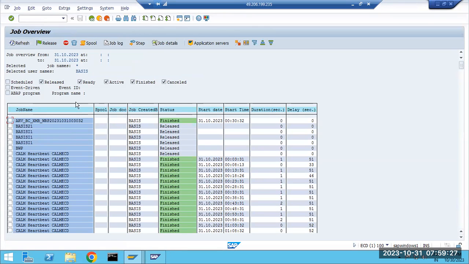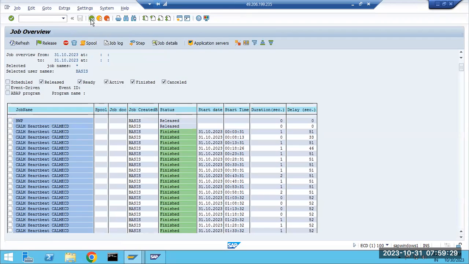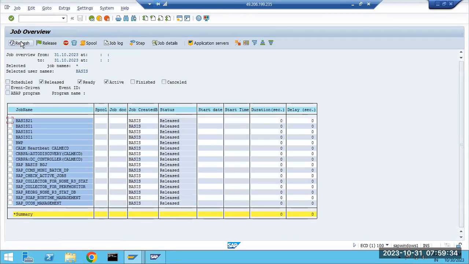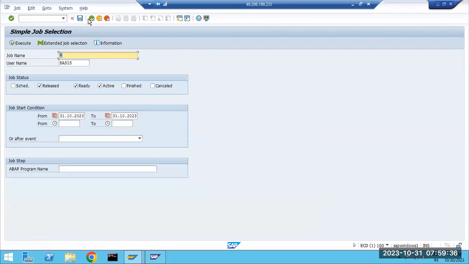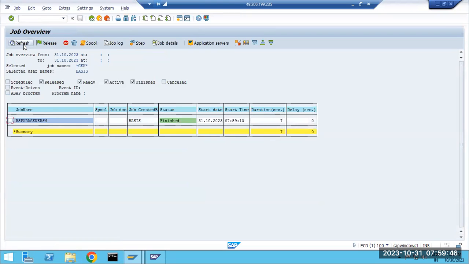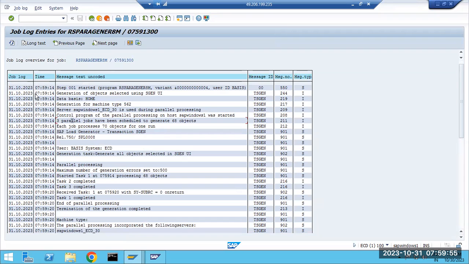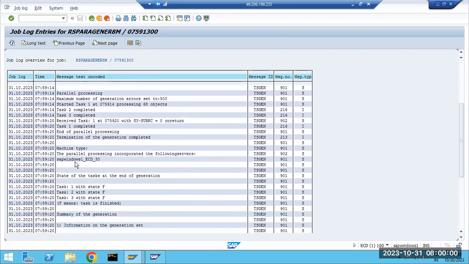this SGen job will run, but how can I find out where it is? Then remove this one, all those things. This is finished SGen. Yeah, it's completed within 7 minutes. You can see the log: 3 parallel jobs are selected, 68 objects. So all those things are processed, right?